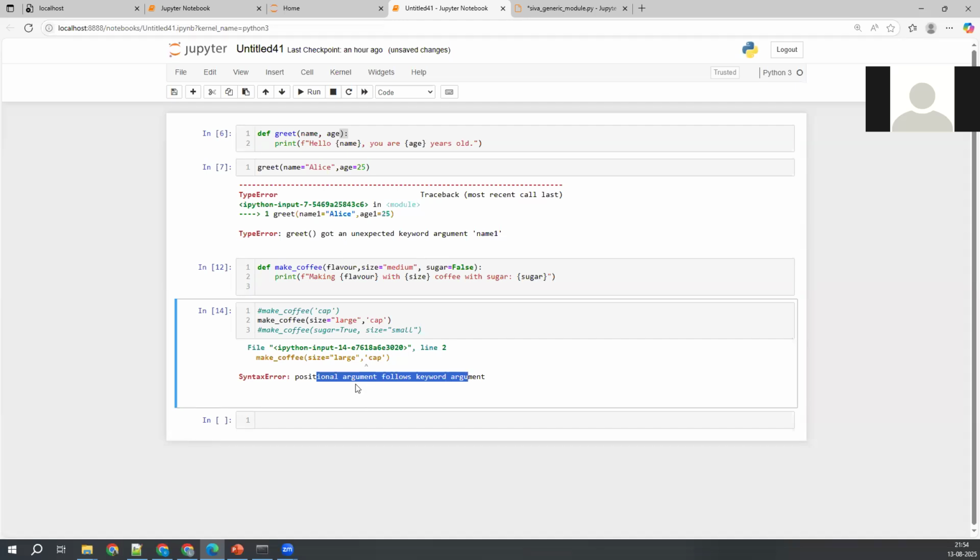Okay, it is throwing an error. This is what I was telling you here. Positional arguments always have to be mentioned first. Later we have to mention the keyword arguments. So keyword arguments are like defaults, whatever it is. You can mention that. This is what I was trying to tell you.